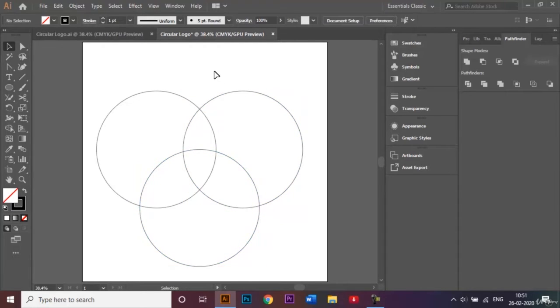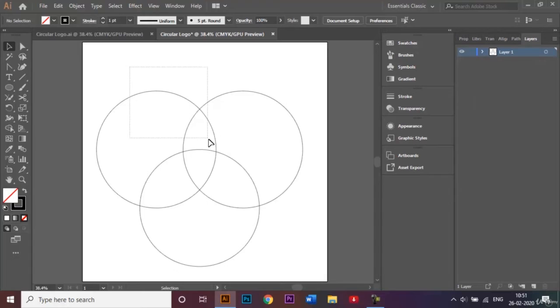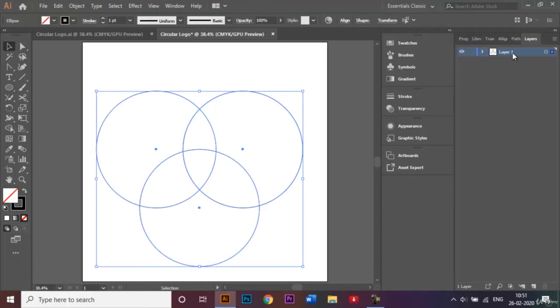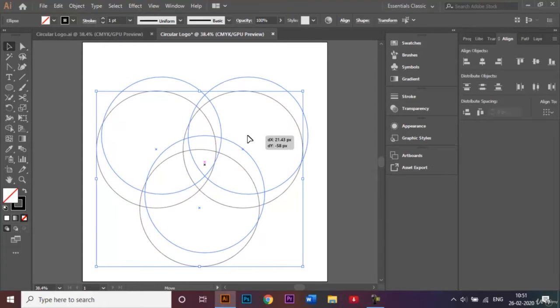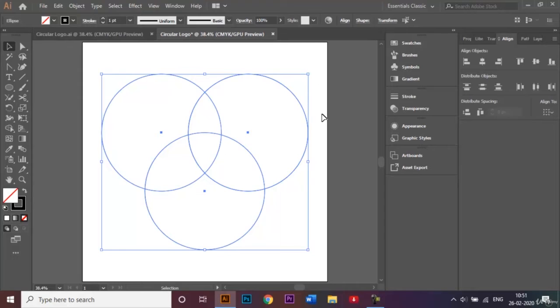Okay, so after that's done, all I'm going to do is I'll select all these three and make sure that it's centrally aligned. Or probably just skip the centrally aligned part. Just make sure that it's all equally spaced like that. Okay.